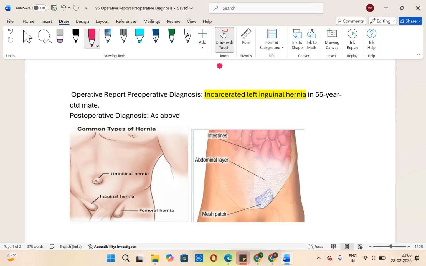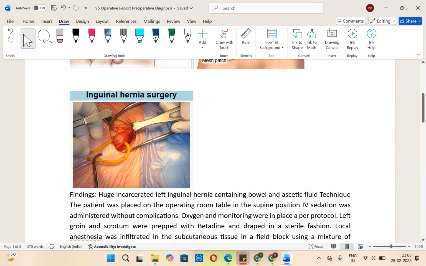So here the patient is coming with a hernia in the inguinal area, which is incarcerated. Hernias can be incarcerated, strangulated, thrombosed. So this is incarcerated and the patient's age is 55 years old. So what is the provider doing for this hernia?